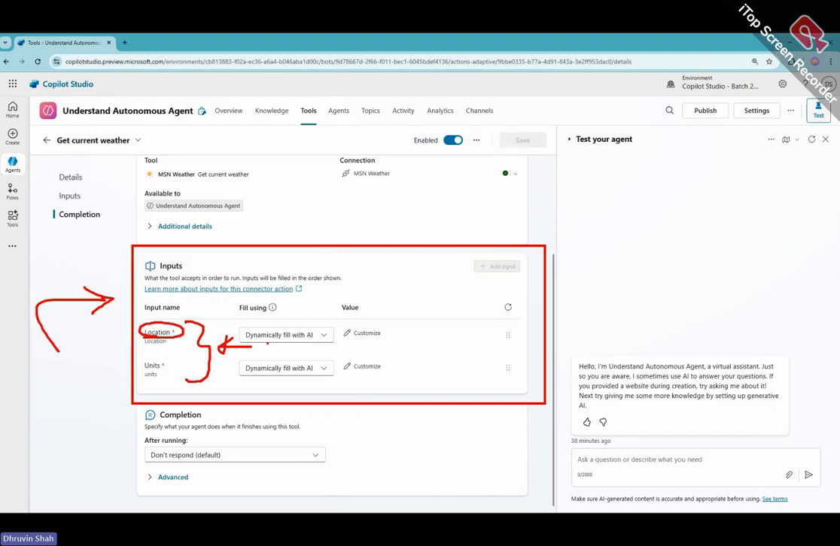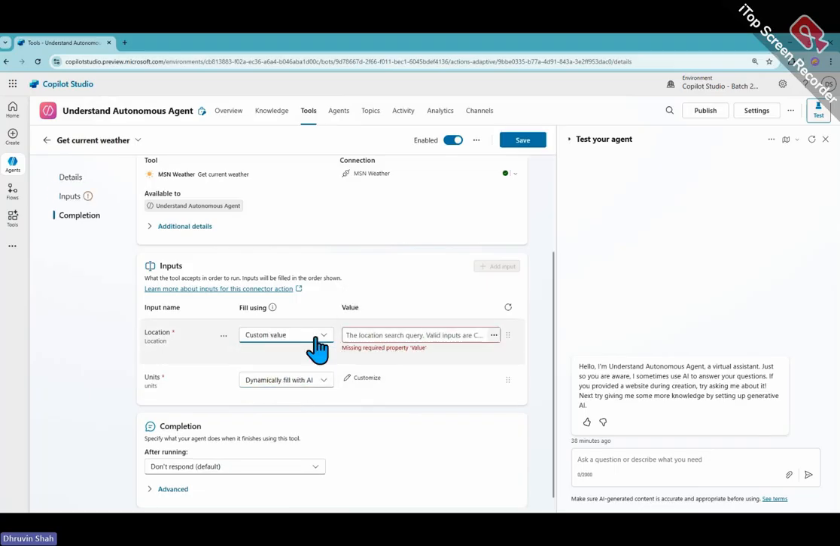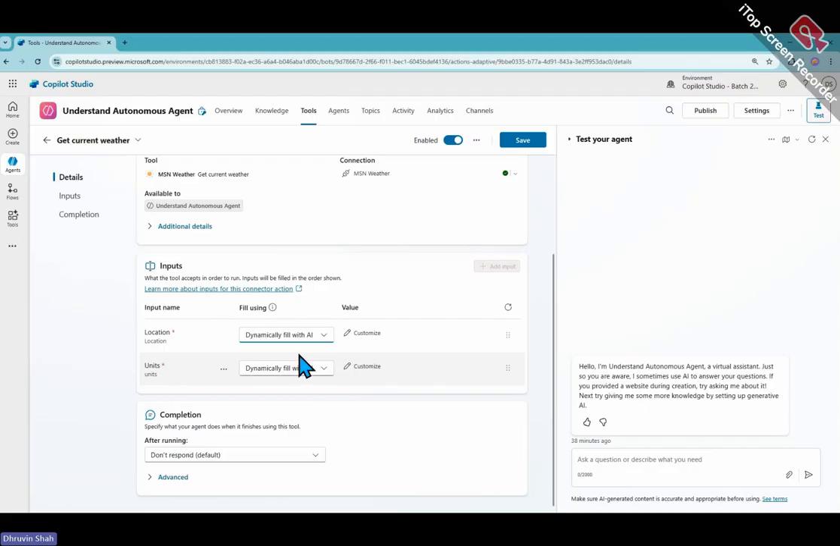So what location does it need to search to give you the weather information, right? That's something you need to supply here. But here there is an option, dynamically fill with AI, so you don't need to change this. It provides two options: either you pass a static value, or you make the AI decide what location you are asking the weather for.